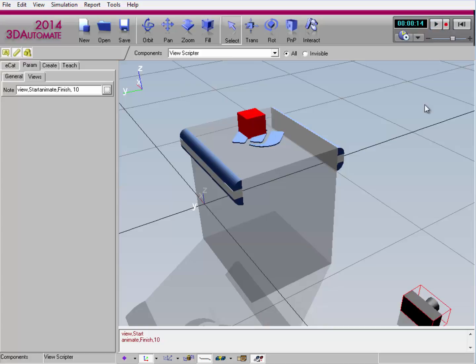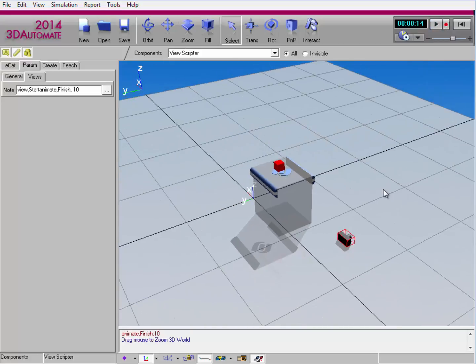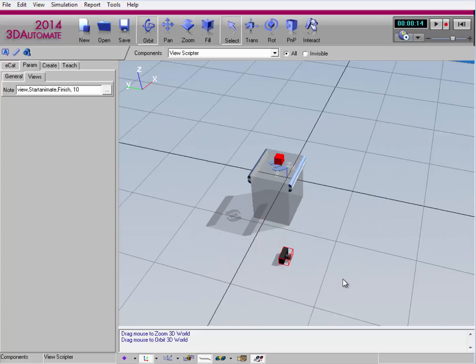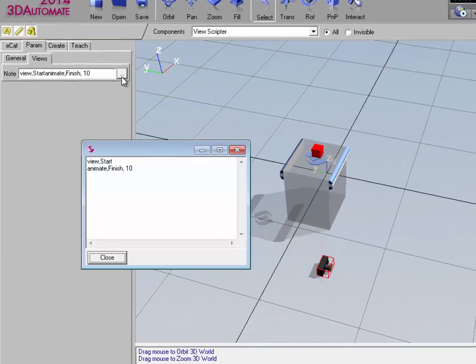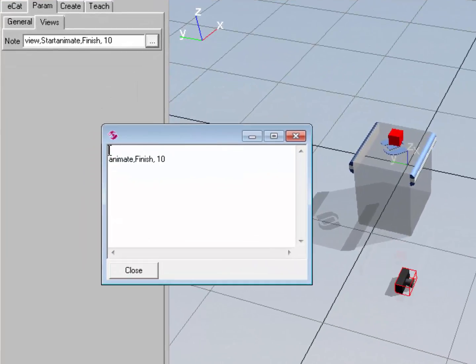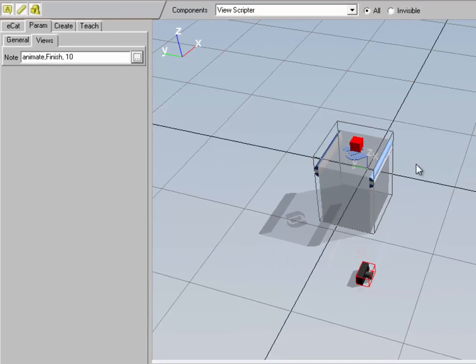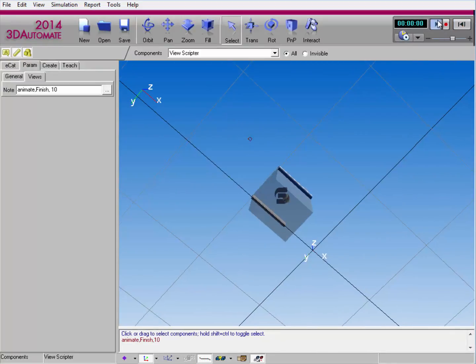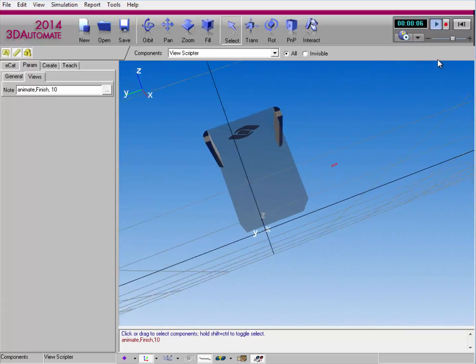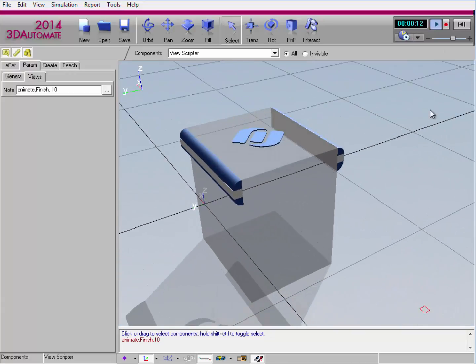I do recommend you start with a normal view that isn't animated, or you can create a normal view to animate from, so you can zoom in from here to here if you want. Otherwise, you would have this effect. If I get rid of the Start view in this component's work order, then at the start of the simulation it's going to animate to the Finish view over 10 seconds. I'll put the camera down here. Notice that it doesn't matter where I am in the 3D world, it's going to animate to that first view instead of just directly jumping to it.